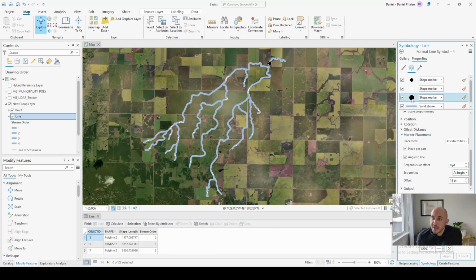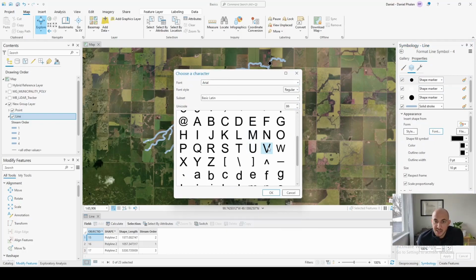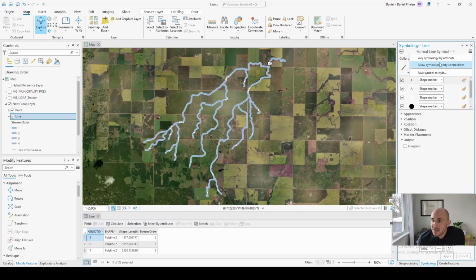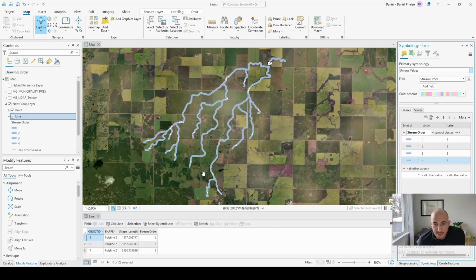Getting a bit more creative, I have a black circle followed by a smaller white circle on top. And now what I want to do for my third shape is select a font. Let's select Arial V. You could then realize you messed up and really needed an IV or 4 and make the fix. Let's save this style too. Now the viewer can tell which streams are which order based off of the dots and the symbols.